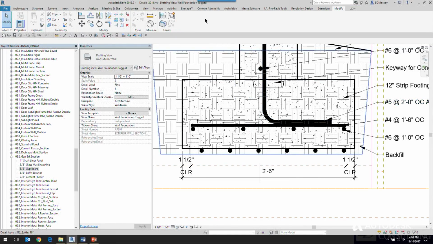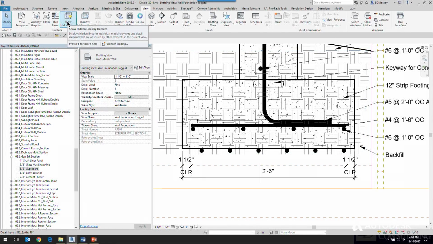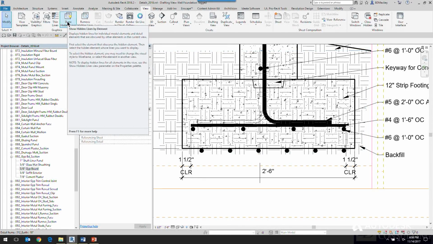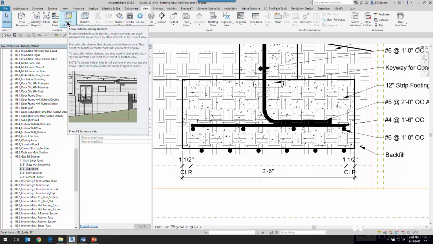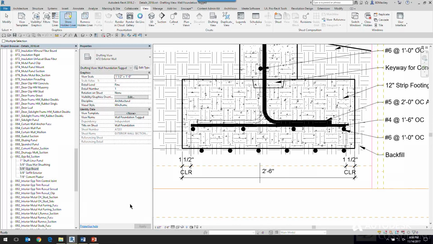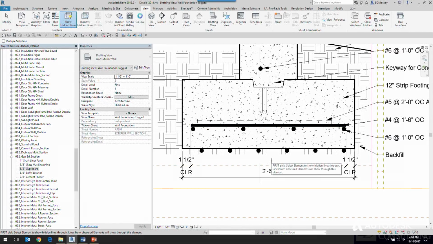Be a little crazy here, but how many people in here actually use the show hidden on the view tab? People use this? This is a very underutilized tool. I only see about 10 hands going up here. So this show hidden lines allows you to say, hey, and if we're looking at the status bar down there, pick the element you want to see the hidden lines through. I want to see hidden lines through this element, and this is the element I want to be hidden. Then if I go back to hidden lines, it'll show that object is dashed.